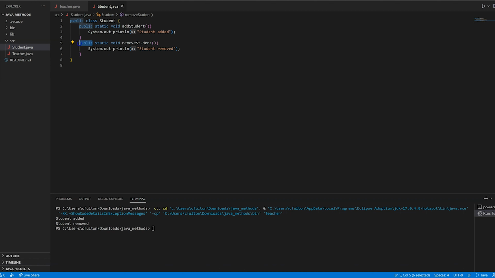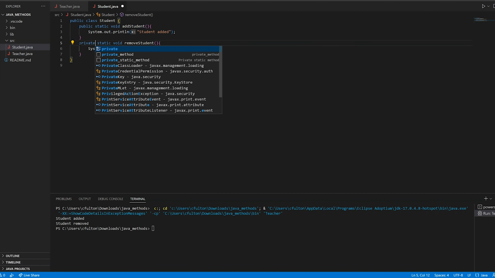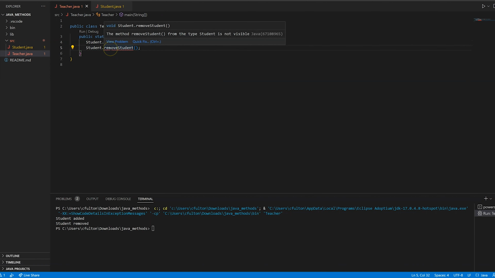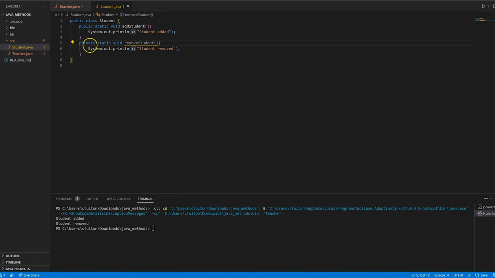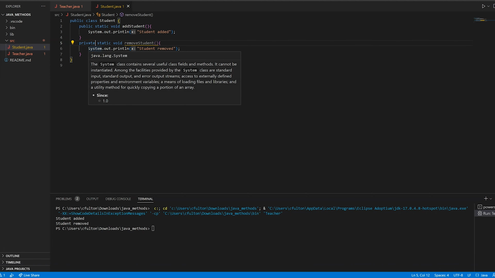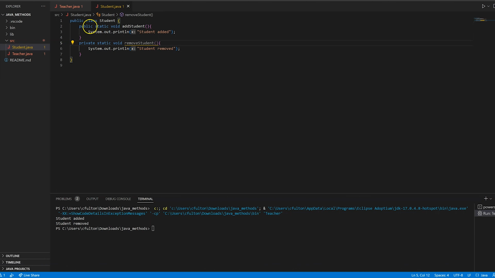Now, what if I change this here to private? What do you think is going to happen? If you think it's not going to work in our teacher class, you're absolutely right. So if I save this and I go back to my teacher.java file, you'll see that I have this red squiggly. It's basically saying that this method remove student is not visible to our teacher class, and the reason being is because we set it to private. And so you see a good use of how we can use these access modifiers or access specifiers to restrict our code from different parts of our program.